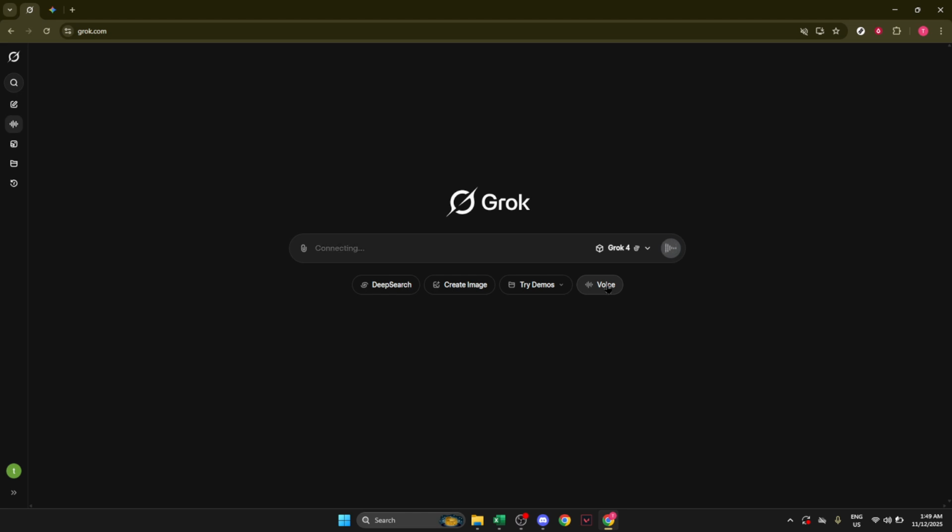Once you tap on the microphone icon or enable voice mode, the application will prompt you to grant microphone permissions. This is crucial because without access, Grok won't be able to hear your voice. Typically, a dialog box will appear asking for your consent. Approving this request is straightforward. Just click Allow or Yes, depending on the prompts shown on your screen.